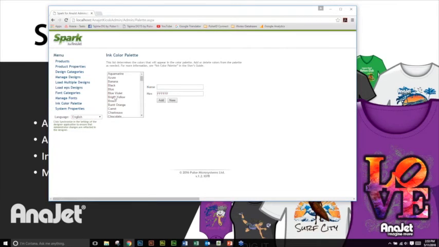The ink color palette, as I mentioned before, is if you know the hex value of any of the school designs, for example, you can copy them into here and you can have it available to you within Spark anytime you want to use them. So that's a pretty simple way of just adding colors that you want to use frequently.